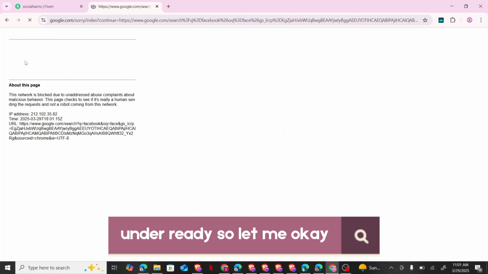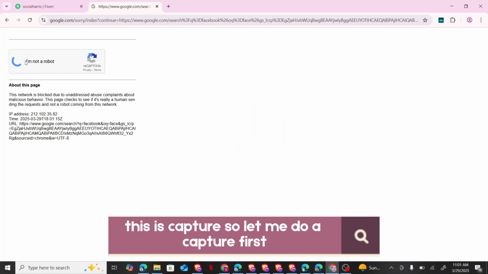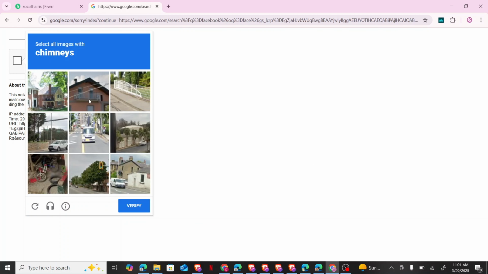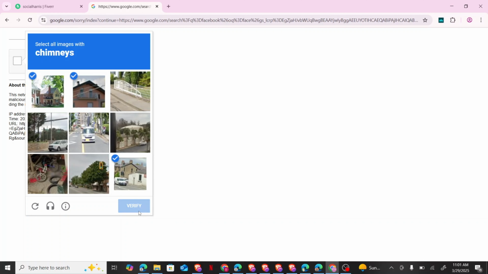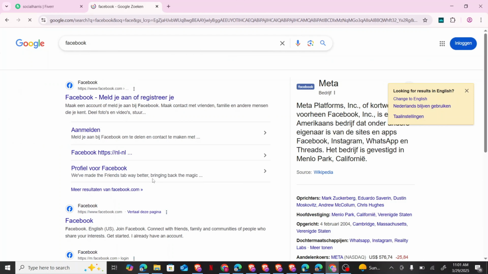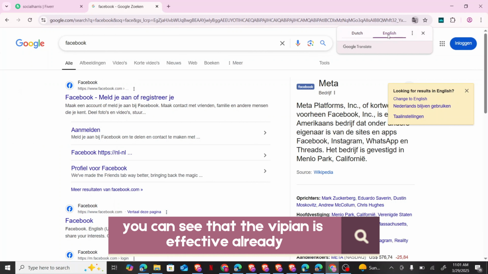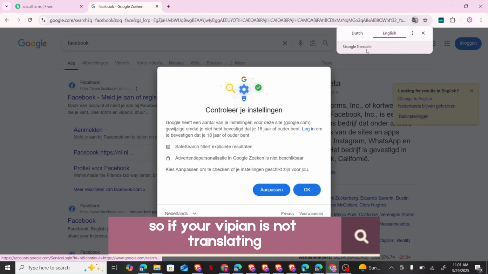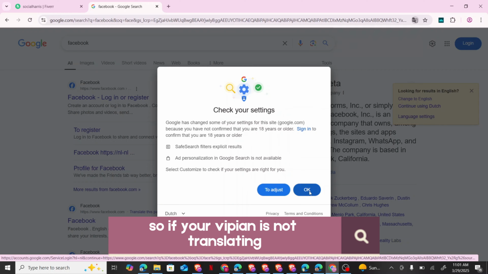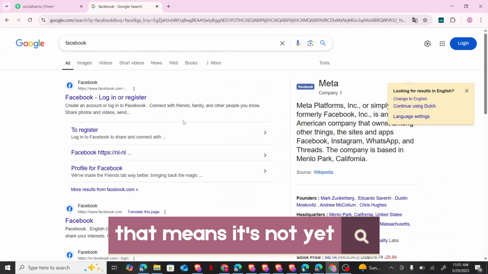Okay, this is capture. Let me do the capture first. So we're on Facebook. Let me translate to English. You can see that the VPN is effective already. If your VPN is not translating, giving you the language of the country you are in, that means it's not yet.